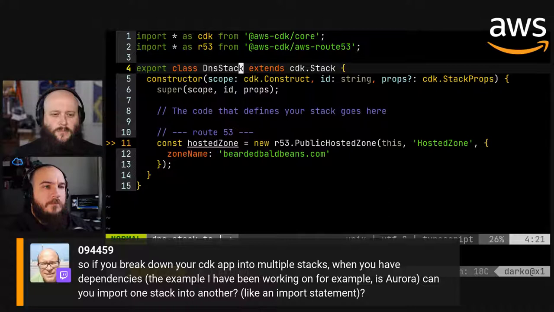This is a fun question. I would like to know the answer. Let me actually try to ask a bit more about this. When you say multiple stacks, you mean like multiple CloudFormation stacks.